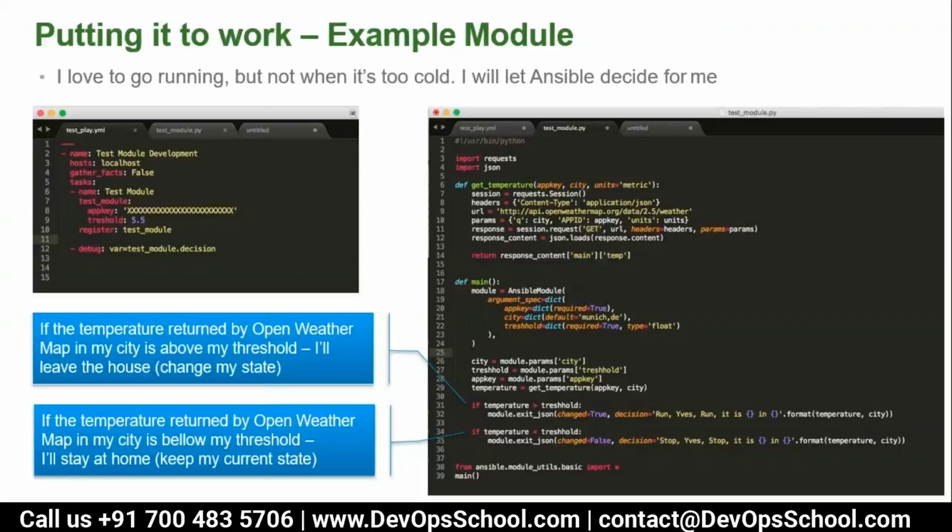That's one requirement. 21, there is no requirement, but the city, if you do not provide it, will become Munich, Germany. Now line 22 says it's required, and the type is a float. That means something like 2.3 will come. Threshold. So there are 3 variables. That means the module should have 3 variables: app key, city, threshold. Out of the 3, 2 are required and 1 has a default.